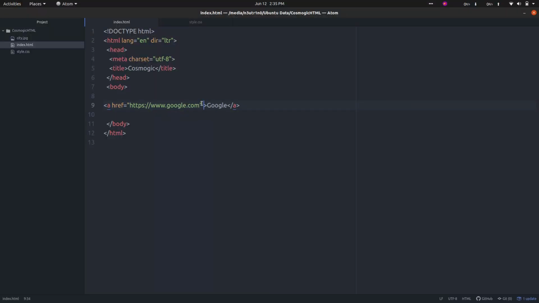Now we have more attributes, like the target attribute. It has four values: _parent, _blank, _self, and _top. Three of these are helpful when we use an iframe. For now we will only learn about _blank, because it is mostly used and it will be helpful in making our projects. Now click on this _blank.